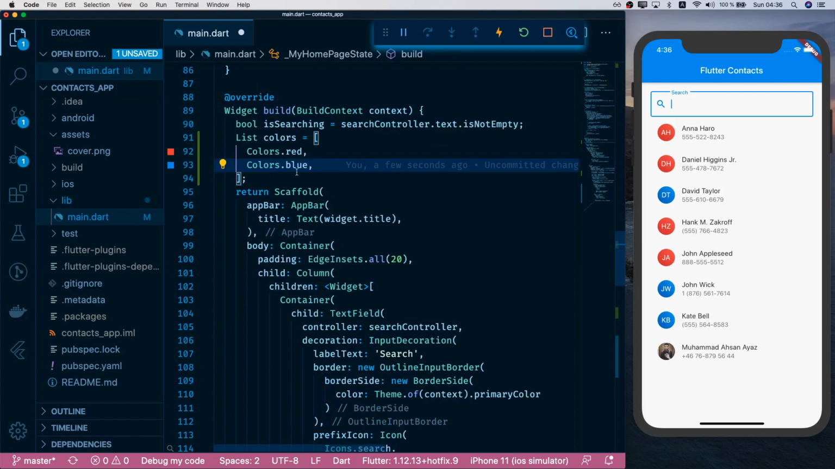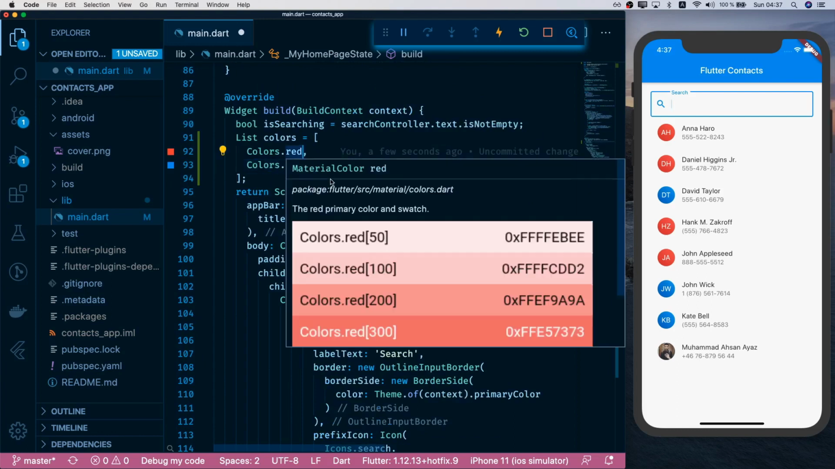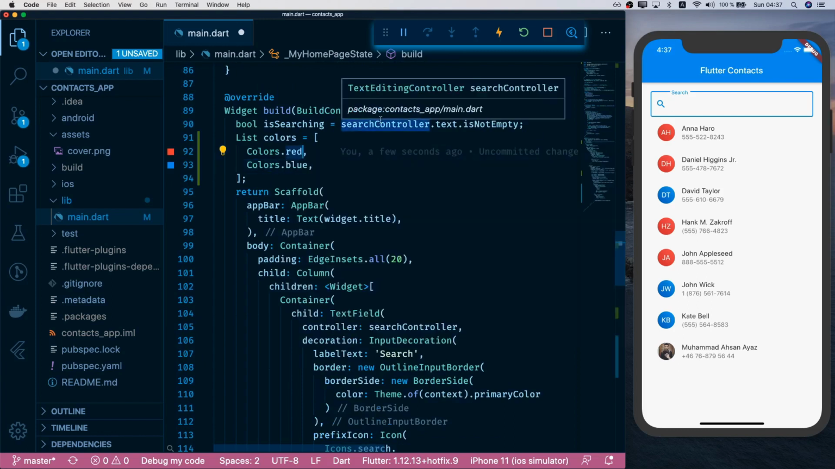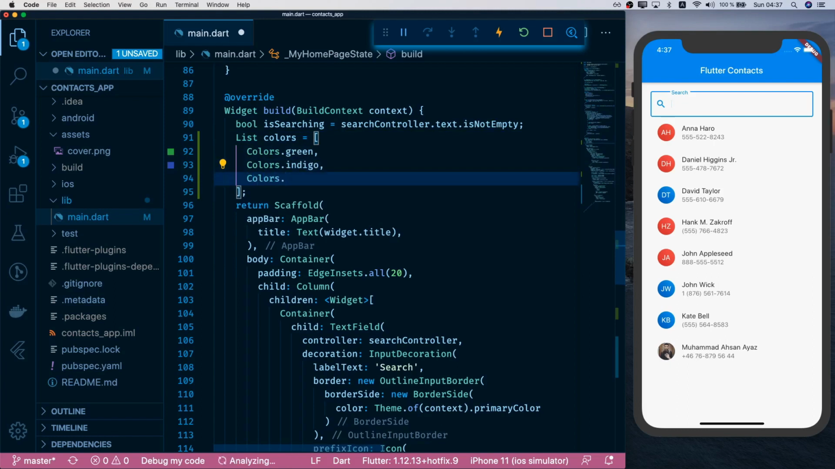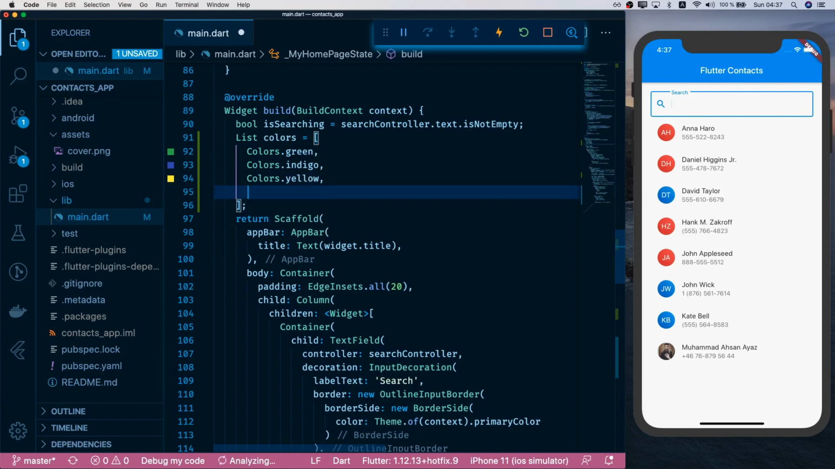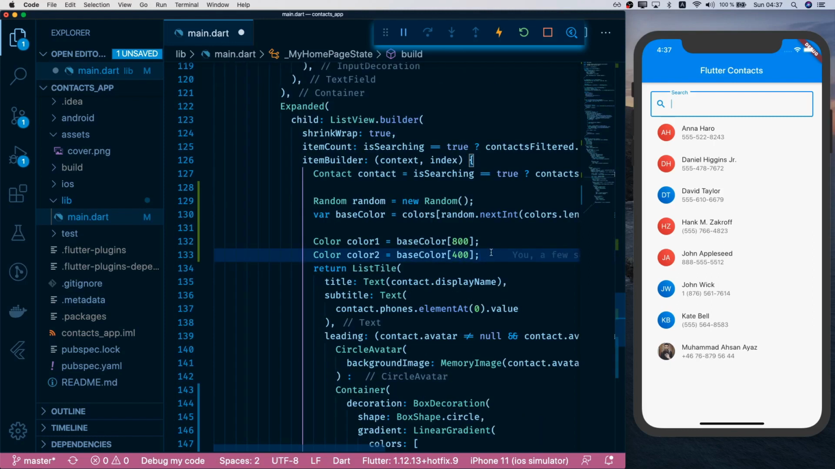But now let's choose our colors, and we are going to have more colors than just these two. So for instance, we could have green, and let's say we also have indigo, and then we could have colors.yellow, and colors.orange. So these are the 4 colors that we are going to use. Now, if I go down and save this, you can see that we have a lot of options, but the issue of the sequence is still there since we are using random.